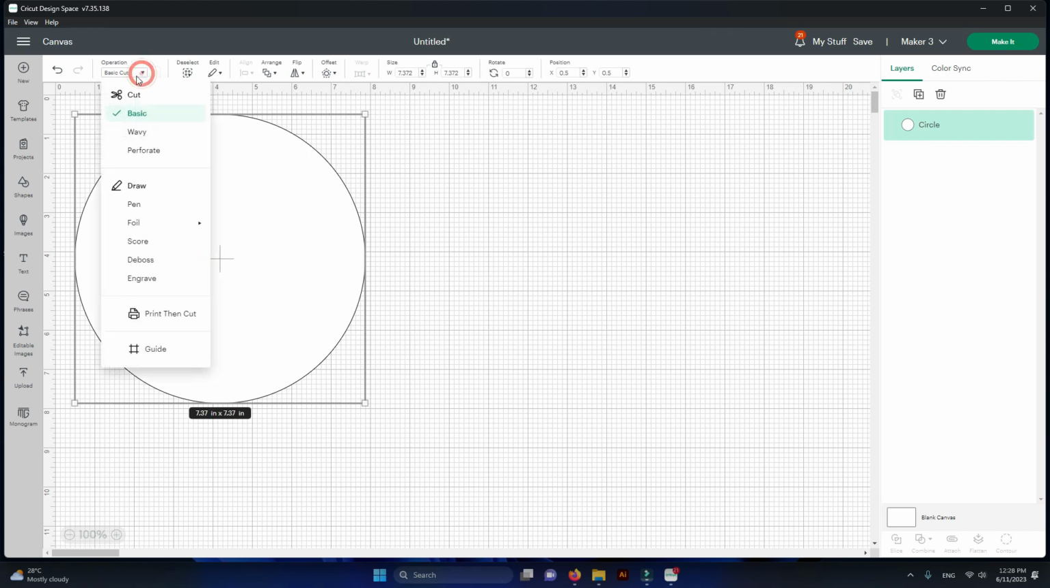Now coming here, you have some options. The first one is basic cut, you have a wavy cut, and you have a perforate cut. For the perforate cut, you need a special blade called a perforation blade, so it is not going to cut through. How to explain, you have some tickets which have perforations in them where you can tear them off. That is called a perforated cut. So you need a special blade for it, a perforation blade. If you don't want to cut, you just want to draw, then you can select this.